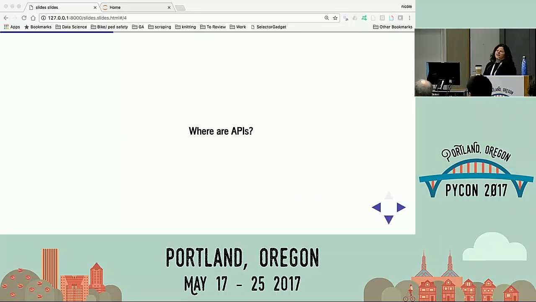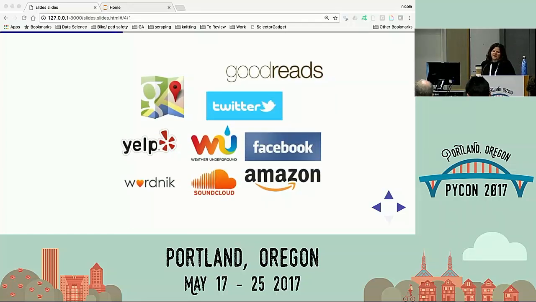So where are APIs? Where do we find them? Anyone? Not enough places. Yeah, that's a good answer. I like that one. That is definitely true. Anyone else? Okay. So they're basically everywhere, and not in enough places at the same time. So all these things that we see up here on this slide, Goodreads, Google, Twitter, Facebook, Yelp, Amazon, they all give us APIs to pull data.